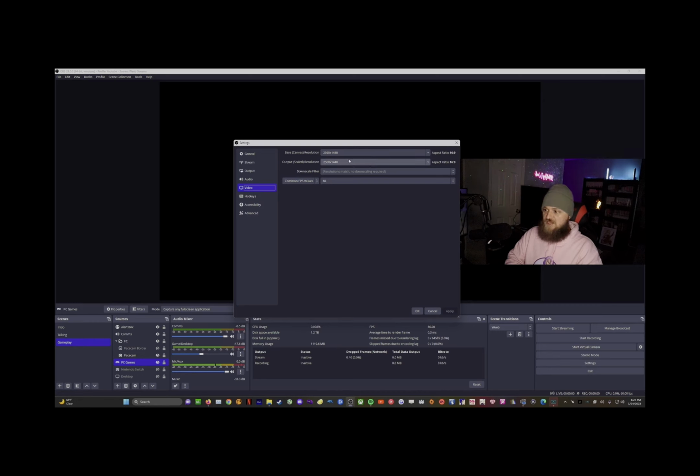Obviously for video, it's going to be your base canvas. You're recording, so you don't have to down convert. So if you play in 1440p and you want to record in 1440p, I highly recommend doing it since you're recording offline anyways. It looks 10 times better. But if you're going to down convert, you can switch to 1080p or whatever you're trying to down convert to. And then for downscale, you want to use Lanczos.